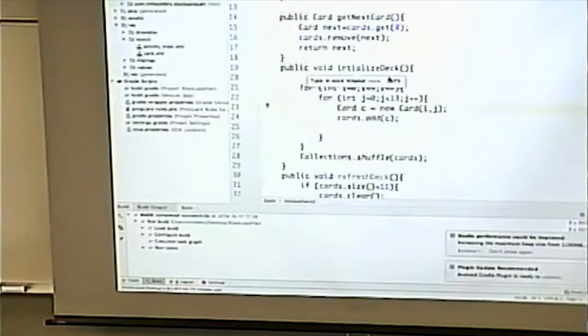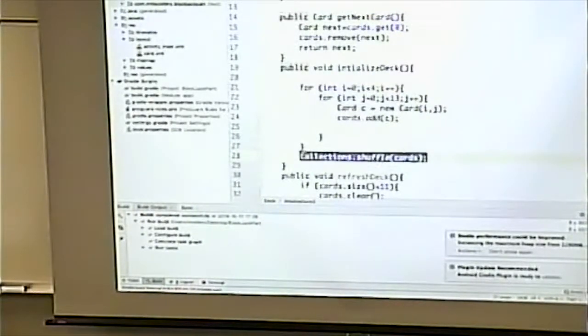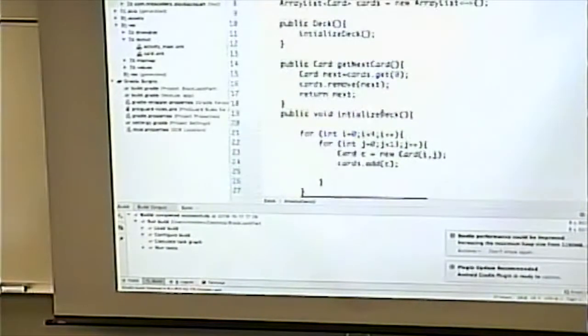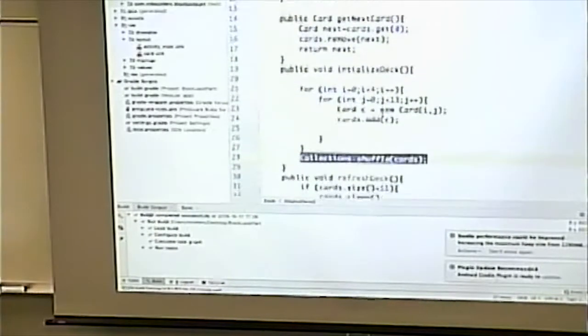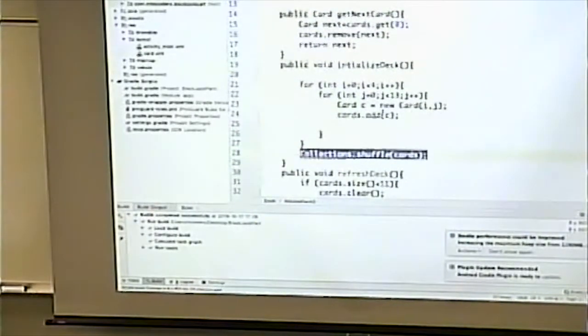I then call the shuffle method. A shuffle method is a method that accepts an array list and does the shuffling for you. So you don't have to worry about shuffling the deck. That will randomize the deck.